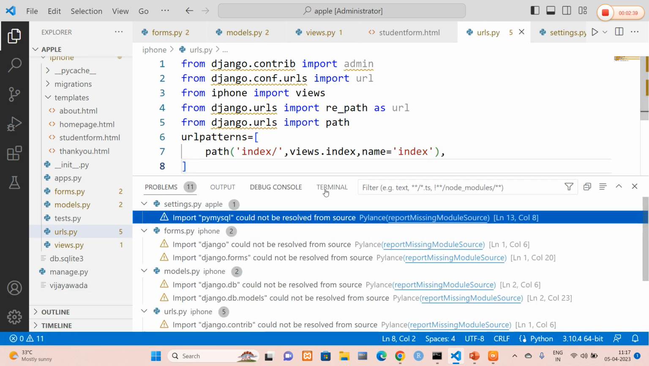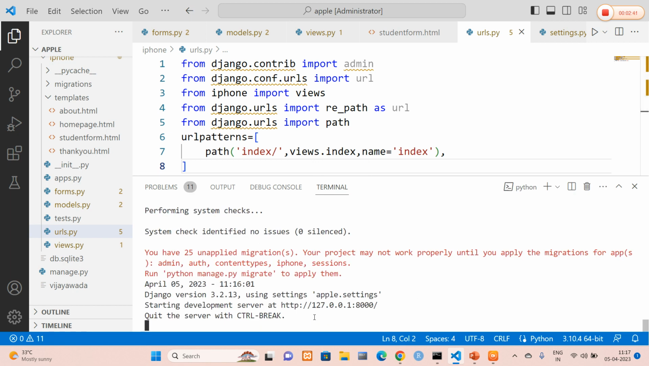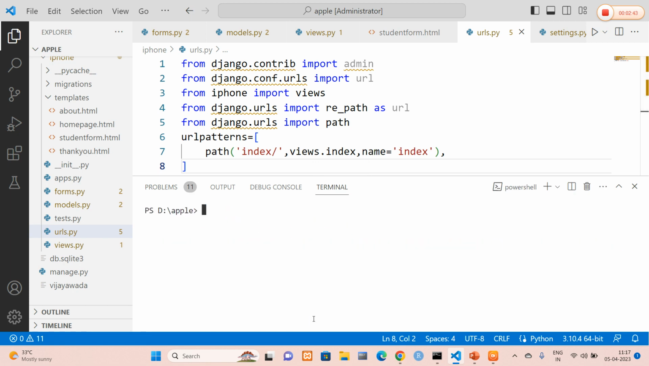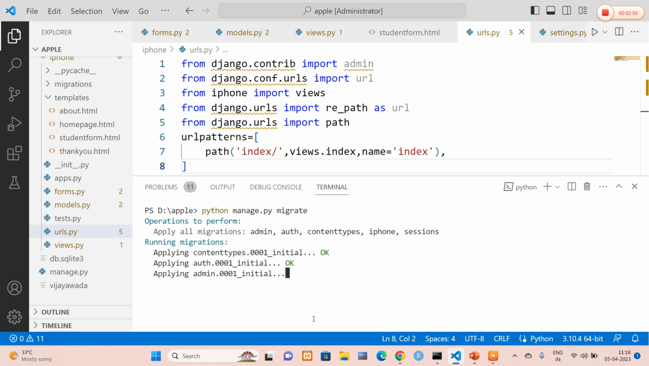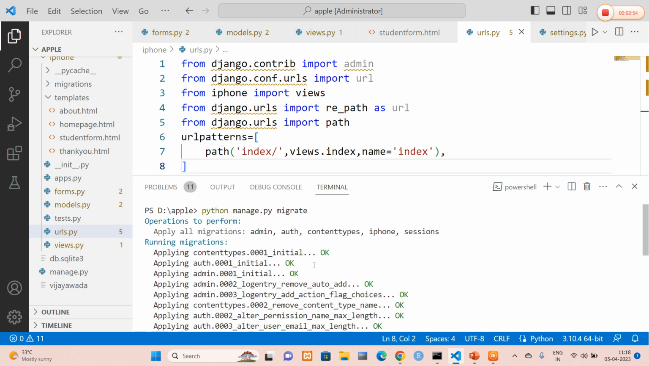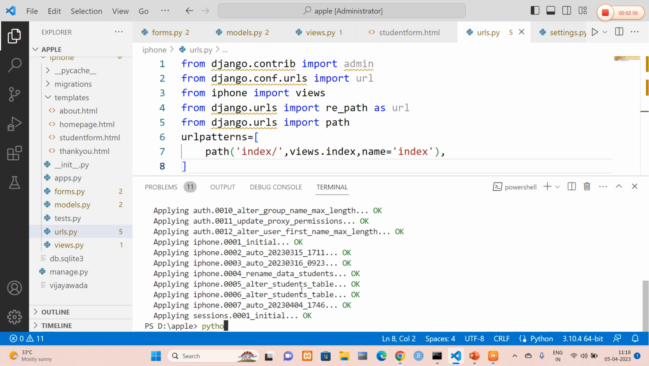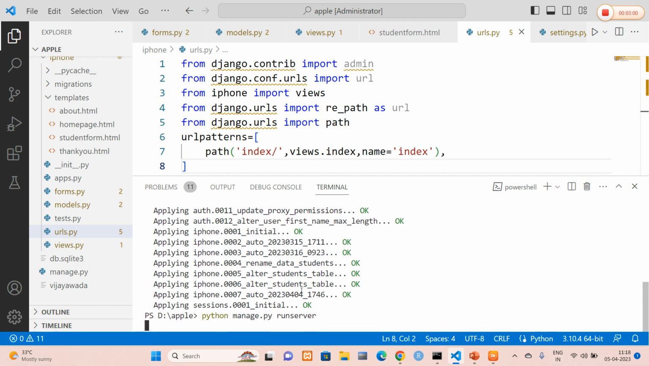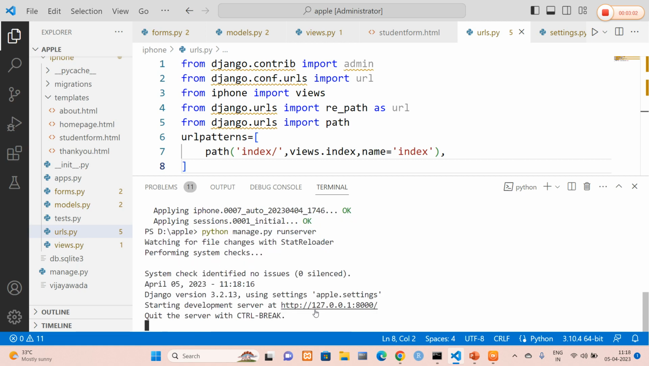Now I am going to run from the terminal. I am going to exit the server and run python manage.py migrate. And here you can clearly see that the database was created. Now python manage.py runserver, and I'm going to run the server and click here.